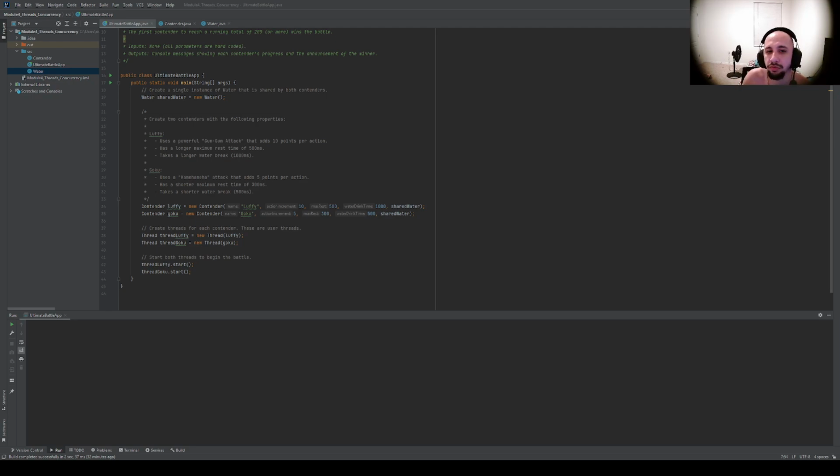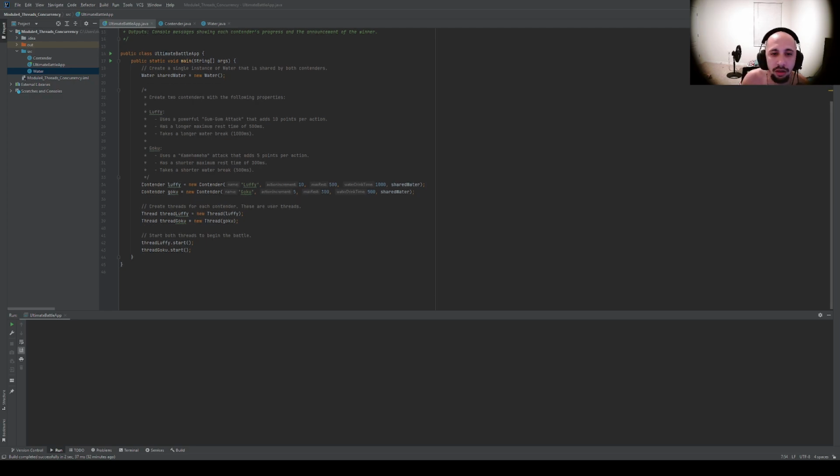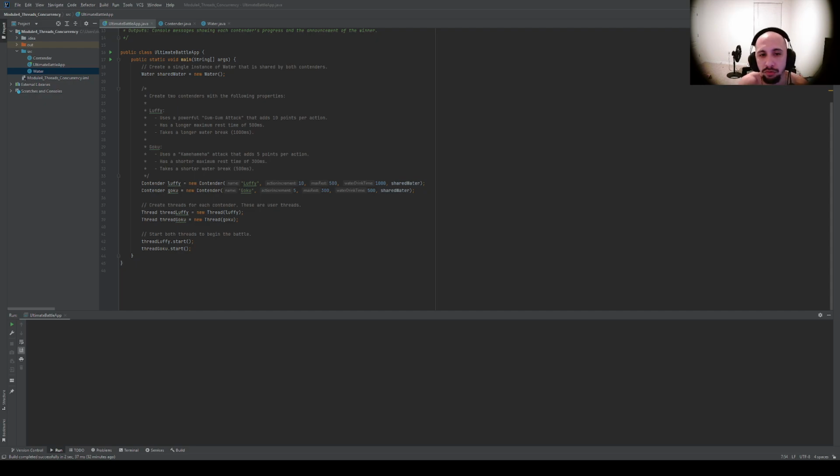Luffy has a powerful attack that adds 10 points per action, and has the longer maximum rest time of 500 milliseconds. It can also take a longer water break of 1000 milliseconds. Goku uses a Kamehameha attack that adds 5 points per action and has a shorter maximum rest time of 300 milliseconds, with a shorter water break of 500 milliseconds.